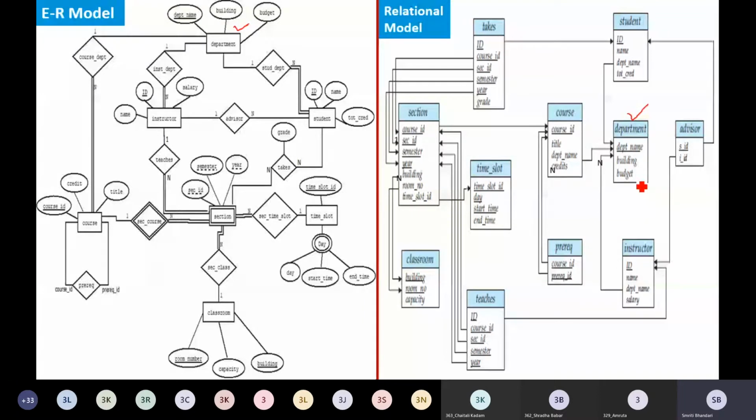Very simple, straightforward. Correct? So we are done with this department entity set. See, first of all, let us look at the entity sets, and then we will see how to convert the relationship sets into the respective tables. So we are done with this strong entity set department. Now let us see how to do with this another strong entity set, that is student.